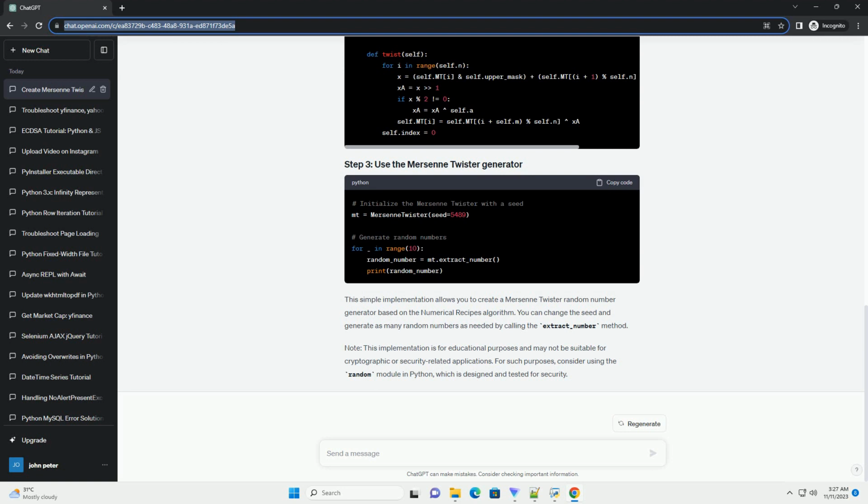Before we start coding, make sure you have the numpy library installed. If you don't have it installed, you can install it using pip. Now, let's implement the Mersenne Twister algorithm in Python.